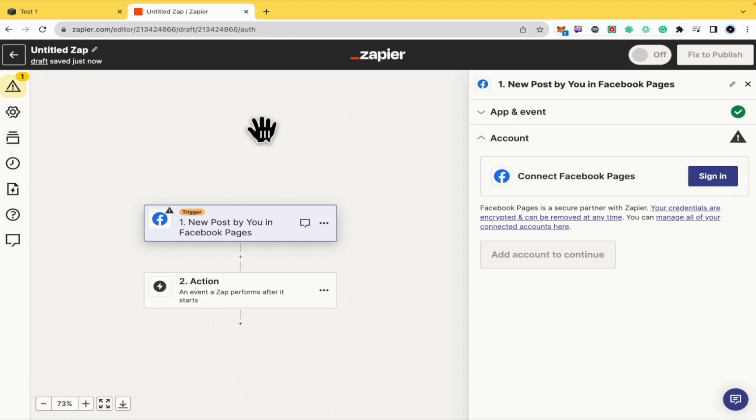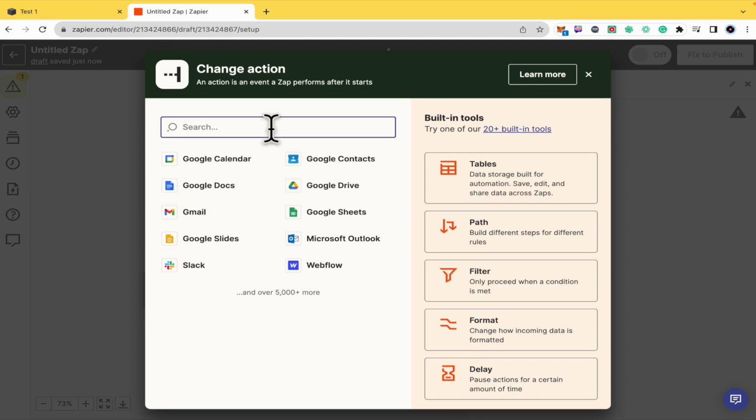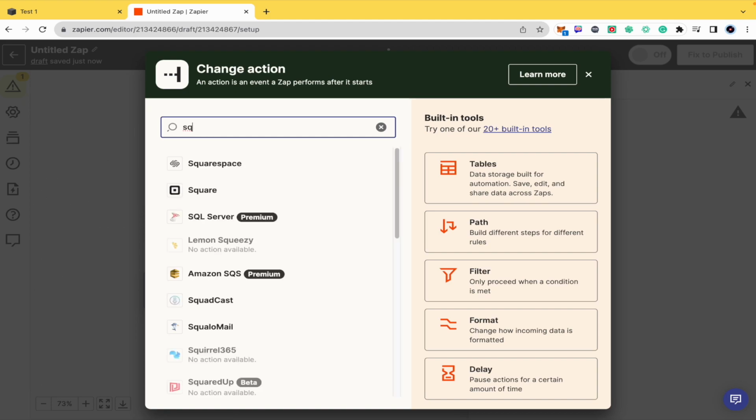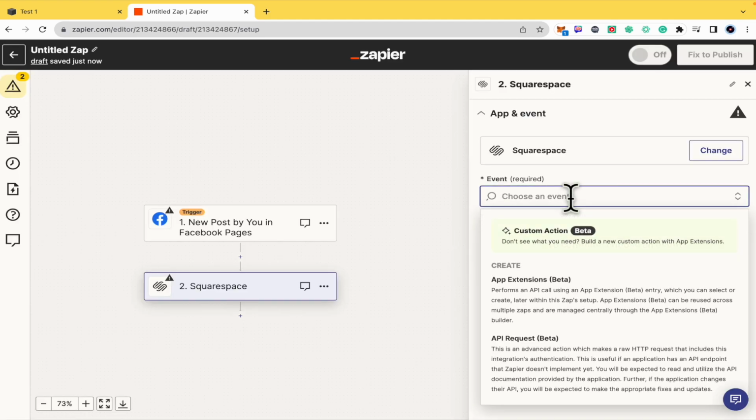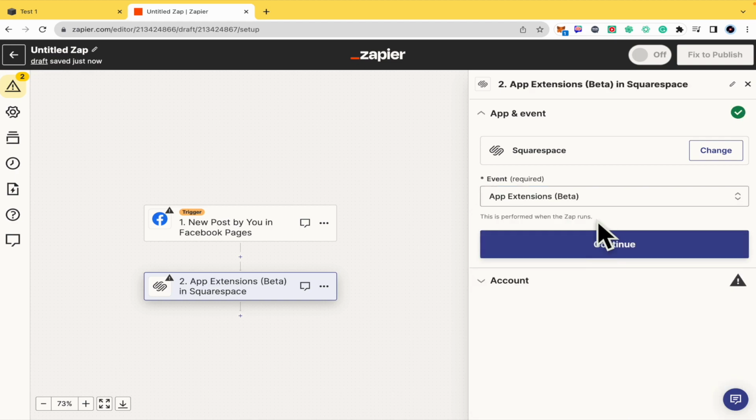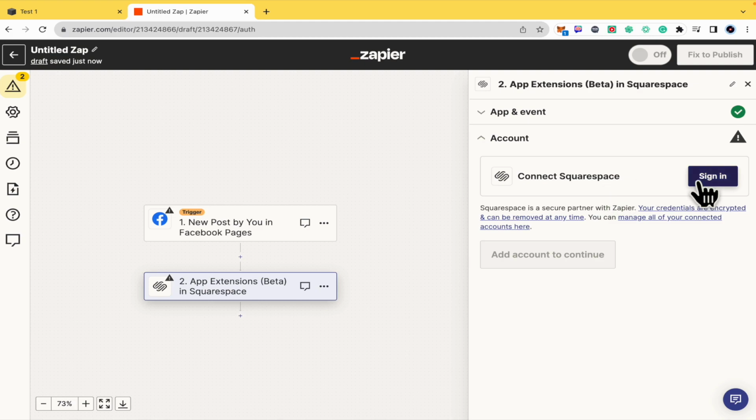Once you have done that and Zapier has been linked to your Facebook pages, you must arrange the action. So the action is going to be done in Squarespace. You must select an event. So every time you get a new post, you're going to create an app extension or an API request. That's on you. You must select it, click on continue, and give your Squarespace credentials to Zapier.